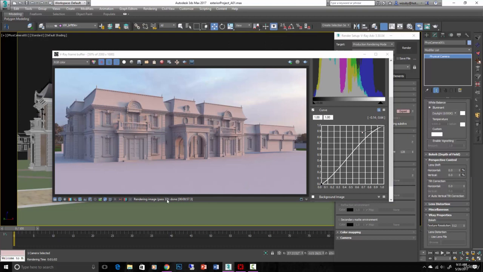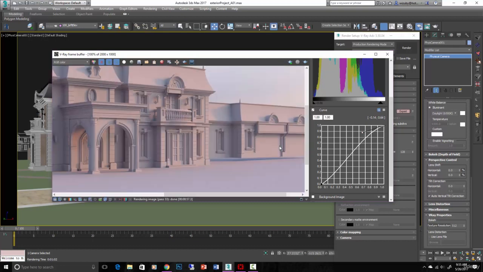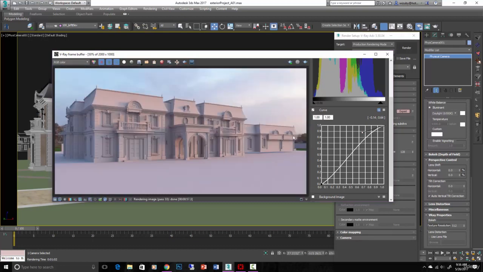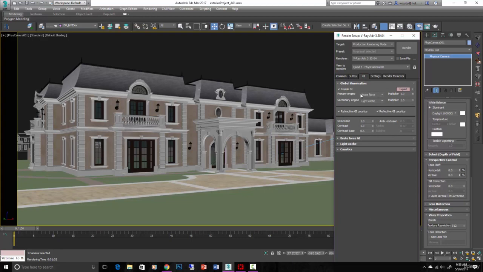Okay, so it took 33 passes, it went for 1 minute, and you get that, which is a pretty nice rendering. And by no means do I have some sort of supercomputer here. Okay, so this is a pretty normal computer, and that's what it gave me. So that's great. The GI settings are different than I've showed in the past too.